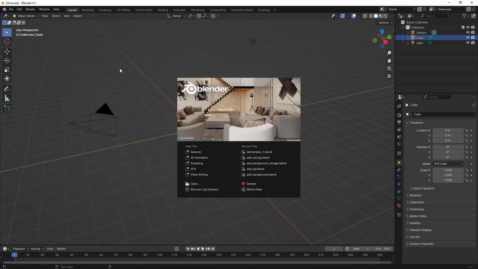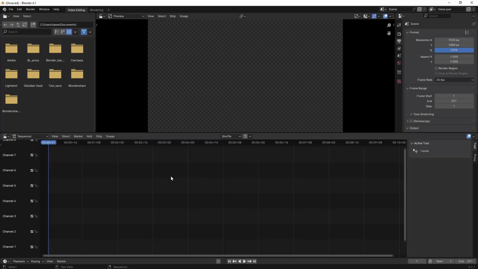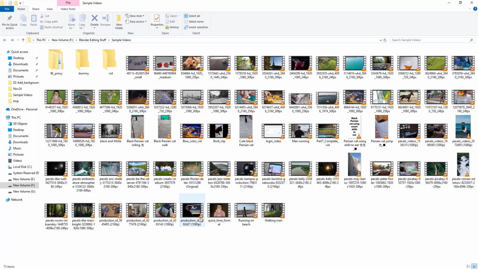Hello everyone, in this video we'll try to learn how to add a video as background using Blender Video Editor. So let's just open up the Blender Video Editing workspace. There are two things. First, when we want to have a background video, we have to open up Blender Video Editing, and there's a video in this location that I want to have as a background.